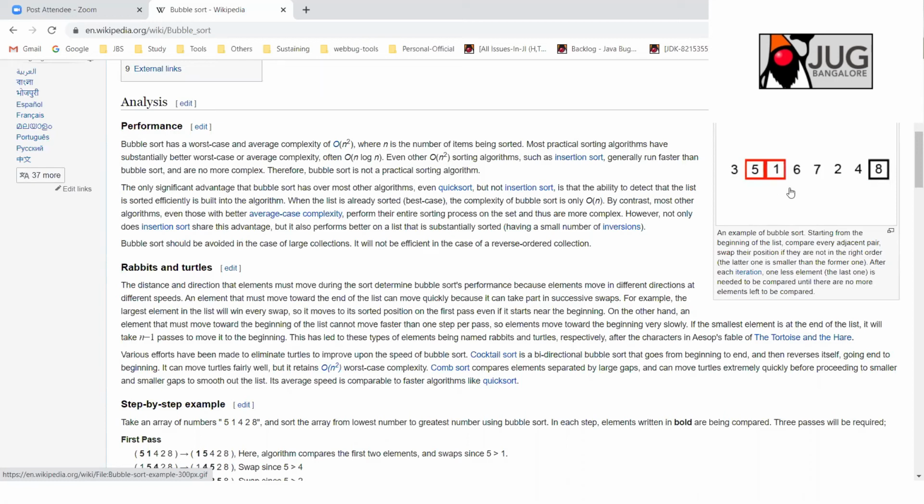So just observe that this is the bubble sort. I think it is the simplest one of all the sorting algorithms.